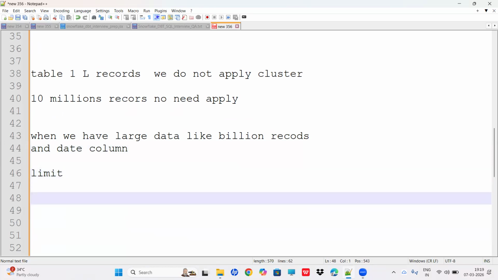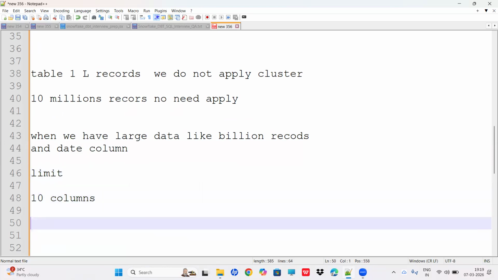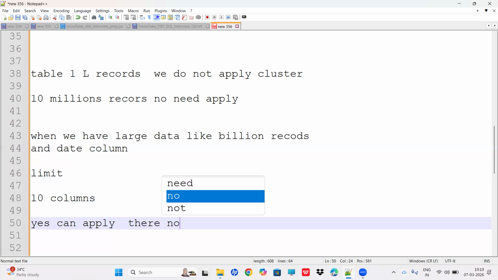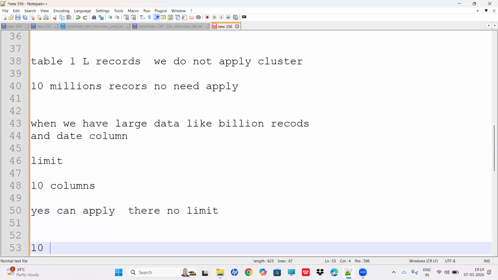And what is the limit to apply the cluster key? Suppose I have 10 columns in the table. Can I apply the cluster key on 10 columns? Yes, you can apply it, but there is no use if you apply it on all columns. There is no limit to apply the cluster key, but if you apply it on 10 columns, you need to pay, and it is not useful.